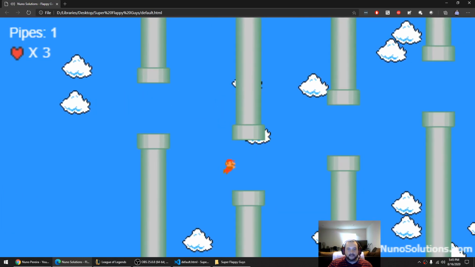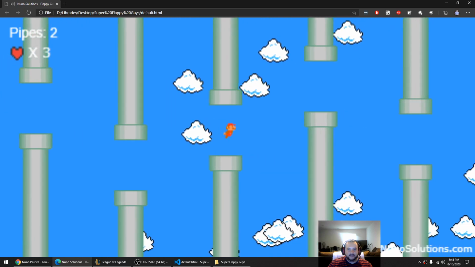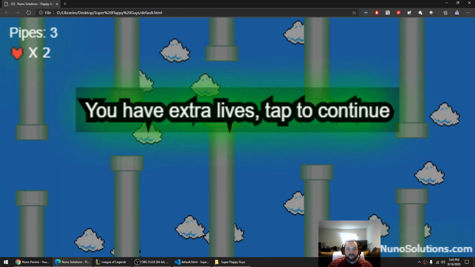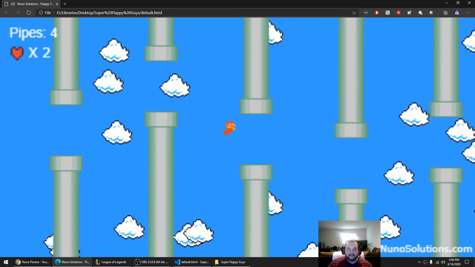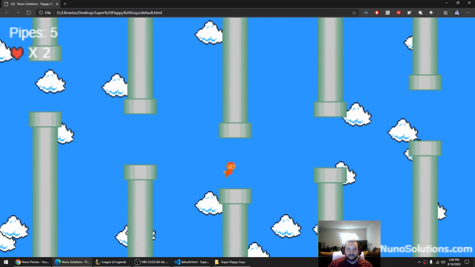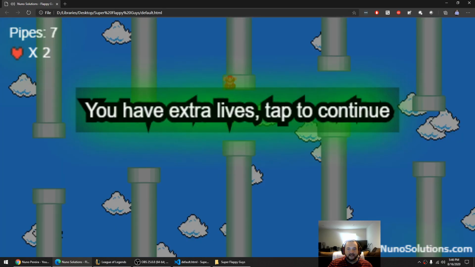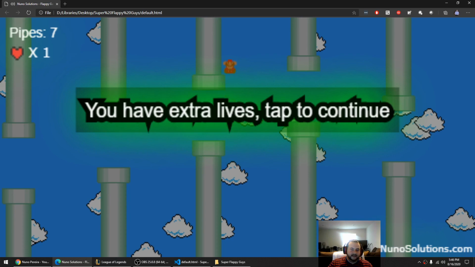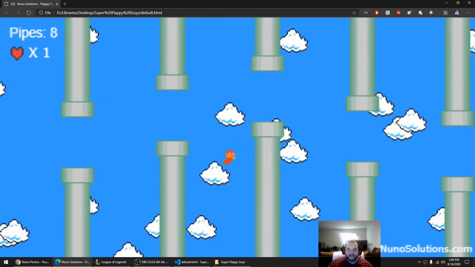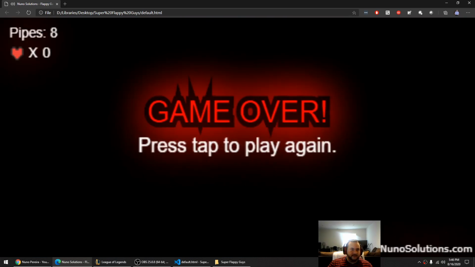The goal of this game is to swim through the pipes and not get hit. You see, obviously it's not as easy as it looks. So I'm actually, see, I got an extra life. So obviously I can make this as hard as I want. After you lose your lives, you have 3 lives by default, you lose. So that's basically the game.